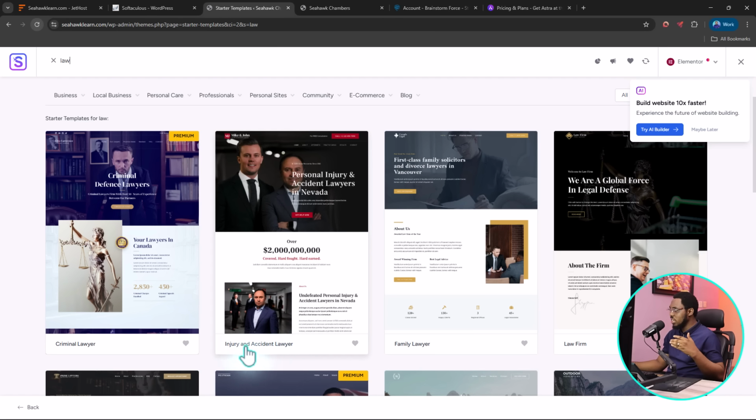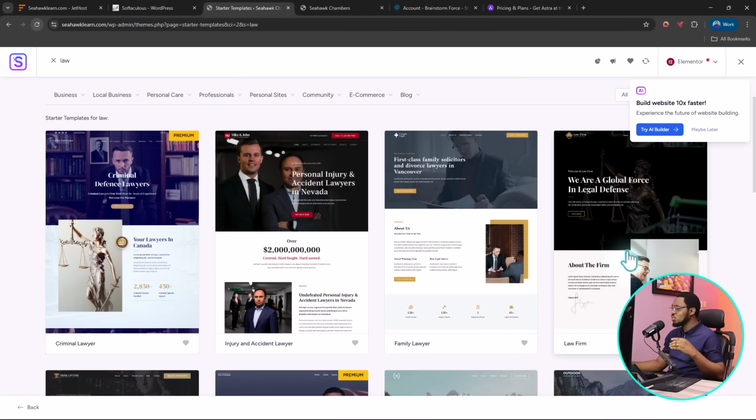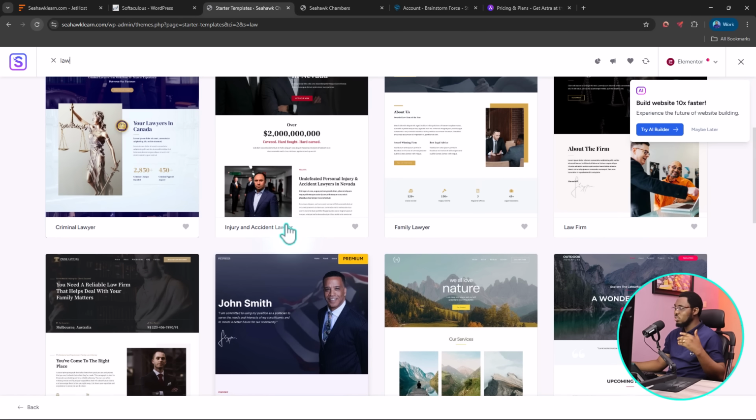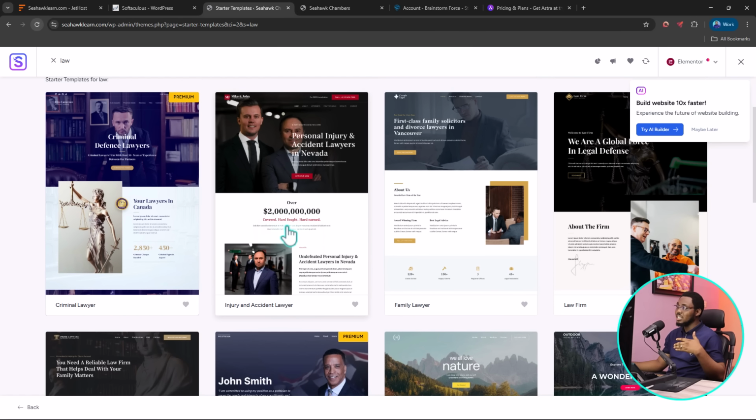So you can see this one here says injury and accident lawyer, family lawyer. All these don't have the premium badge, but this here is a premium website. This one here is also a premium website. This says law firm, so you can choose whatever theme you like. This is a prime lawyer here, and this here is literally free. It doesn't have a premium badge, so you can use this for free. But if you want to use their premium template, you need to get the Astra Pro. So invest in Astra Pro, but instead of that, I just told you, just get the Essential Toolkit that gives you access to so much more, right?